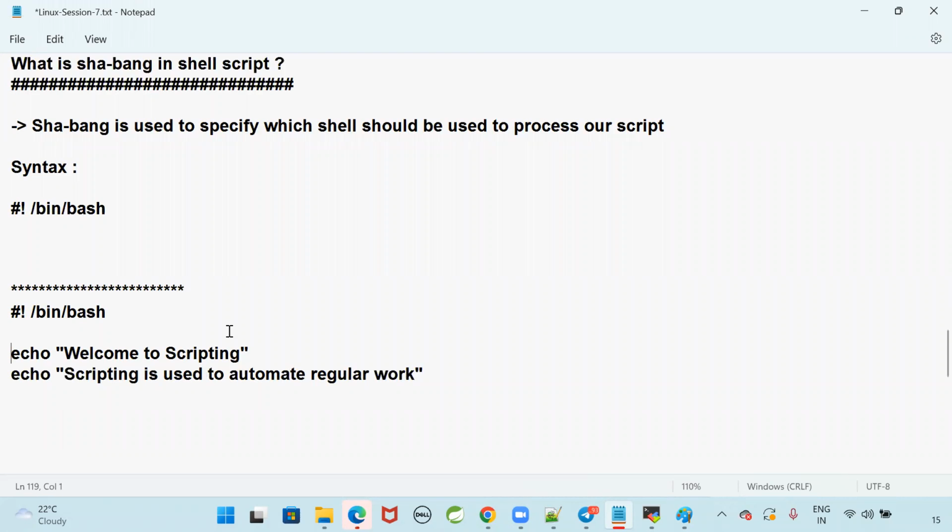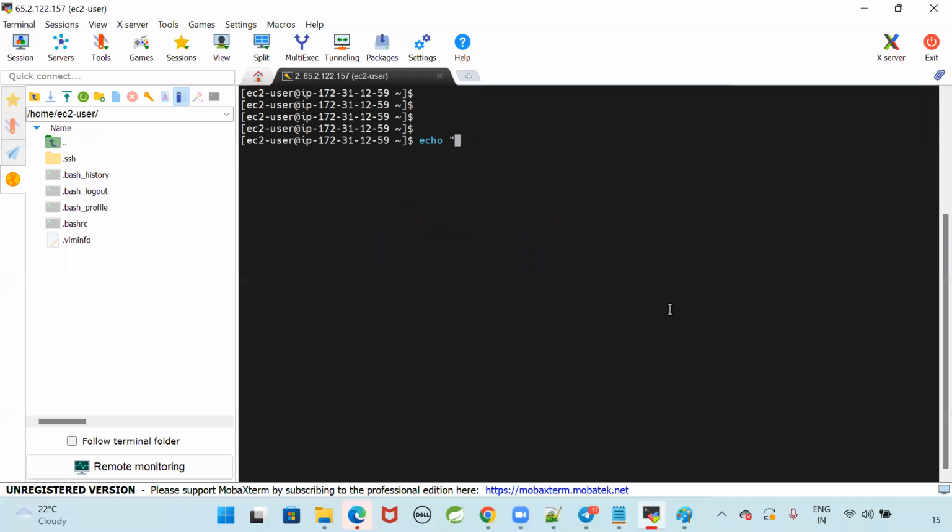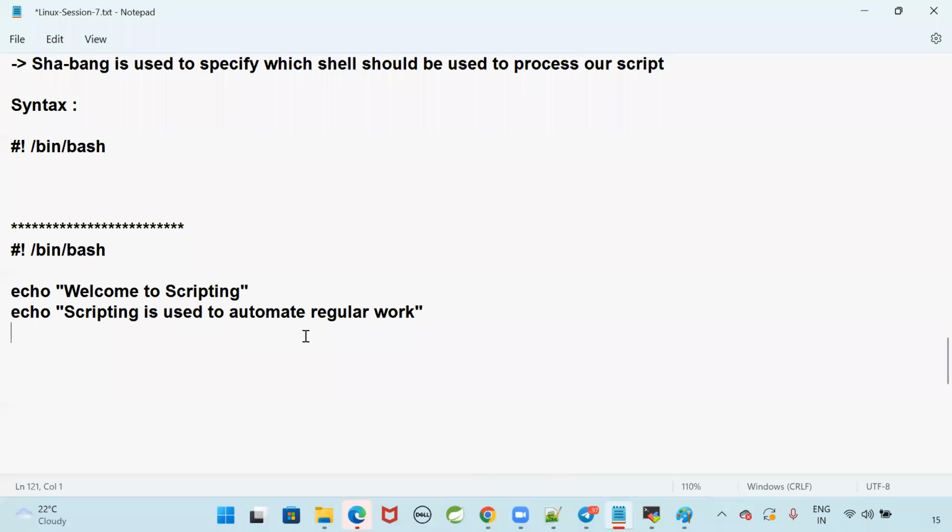In Linux, what is the purpose of the echo command? See here, echo, I'm going to give hello. Then what is happening? When I give echo, it is just printing the given message. Echo is used for printing purposes. Whatever text you give to the echo command, it will be printed on the terminal. That's it. Now I want to print these lines at a time: Welcome to scripting. Scripting is used to automate regular work. Scripting requires a lot of practice.